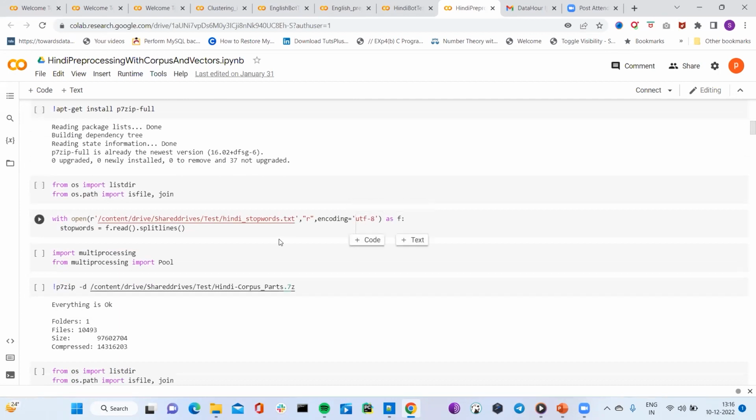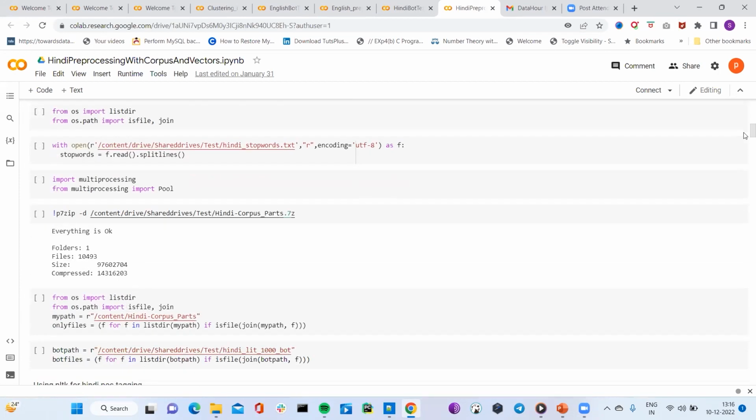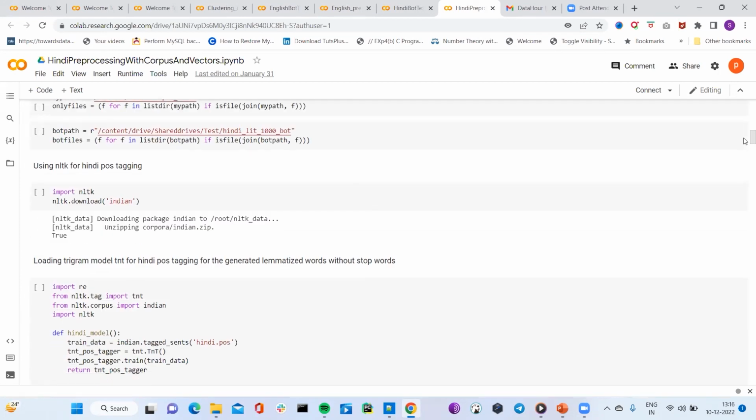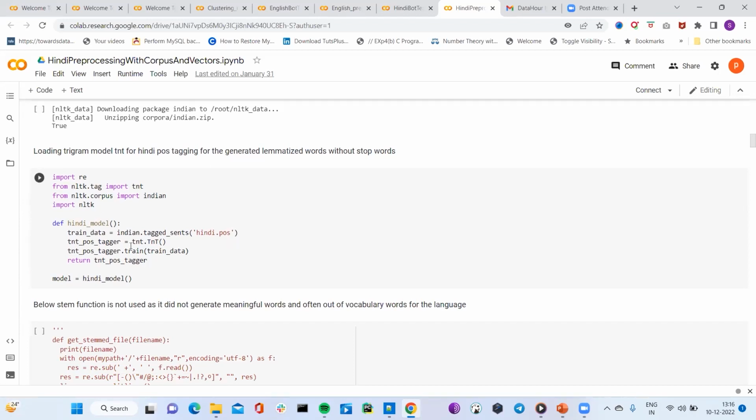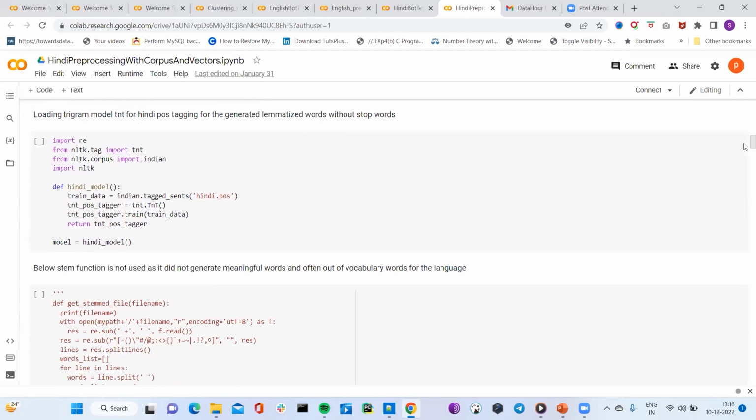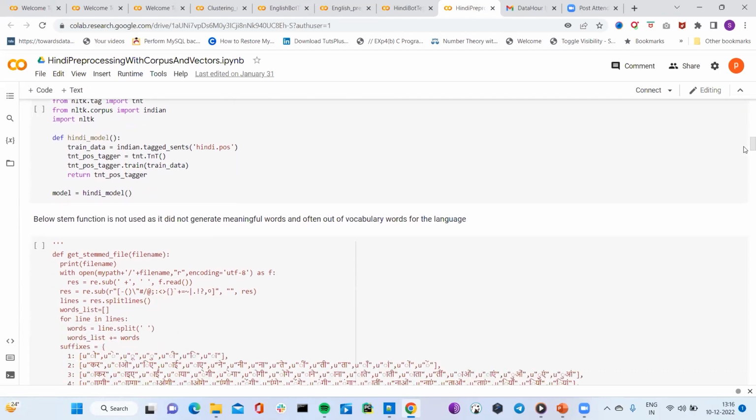So first we would be reading the Hindi stop words. Actually, this process is a bit manual. We would then be removing those stop words. Here we are getting the Hindi POS tags. There is a pre-trained TnT POS tagger, which we would be using for getting the POS tags, and that would be applied on our Hindi corpus.